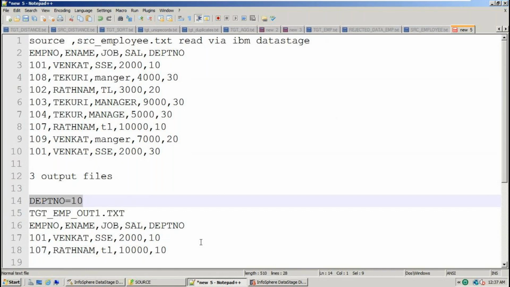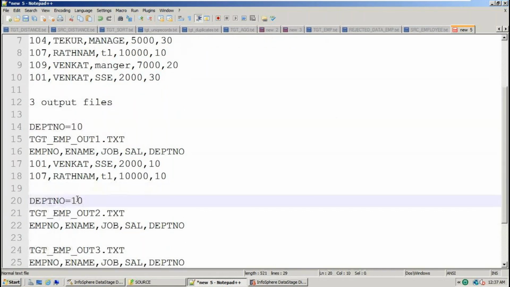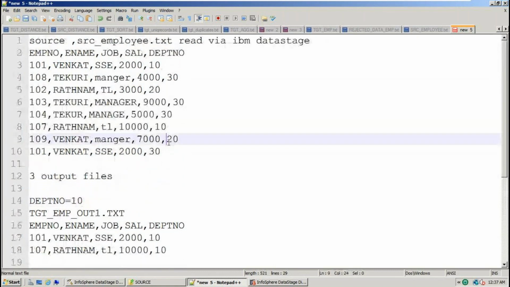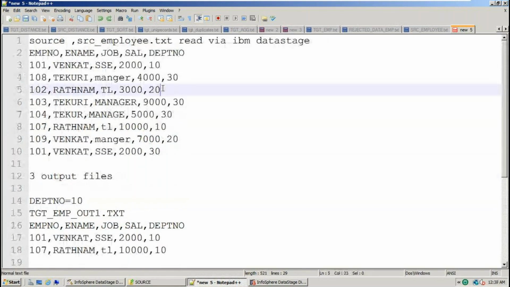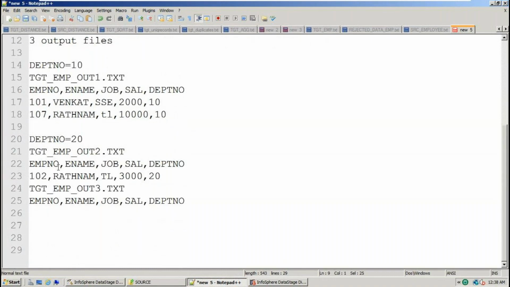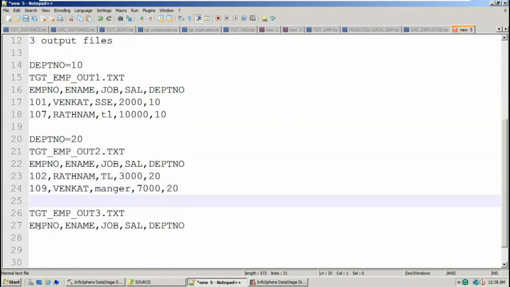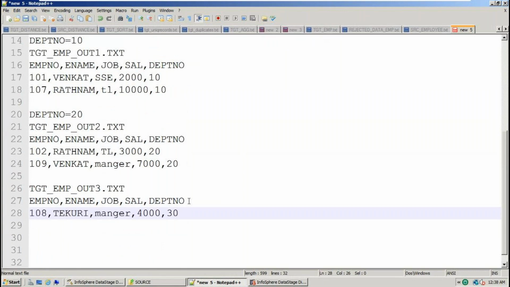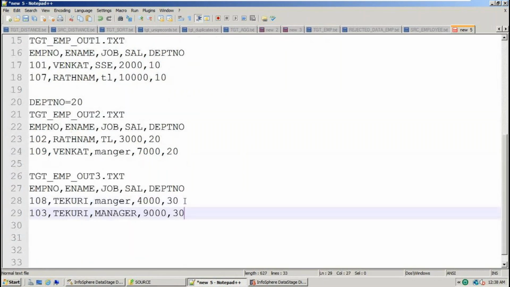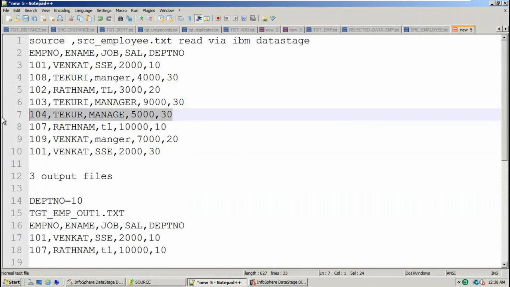When I open the second output, I want to see DEPT number 20 records. How many records are there for DEPT number 20, team? Two records. Now, when I see output 3, I want to see DEPT number 30 records. How many records are there? Four records.